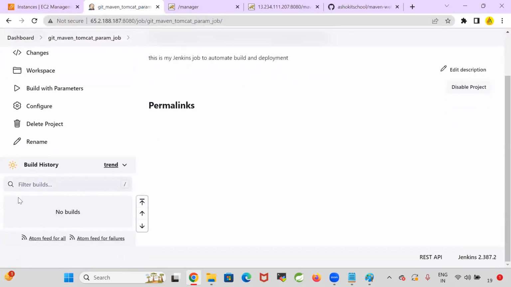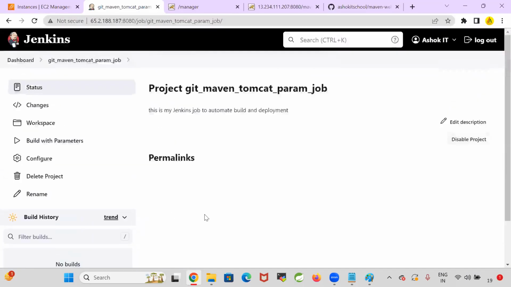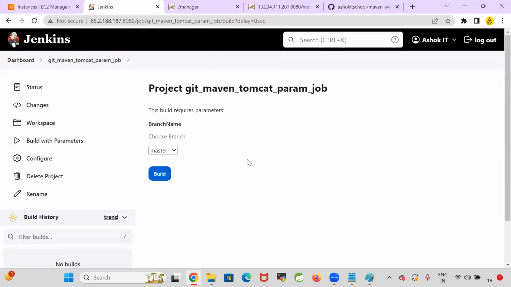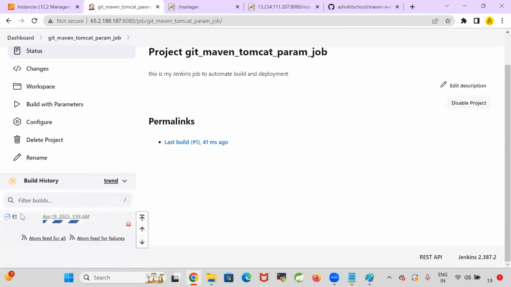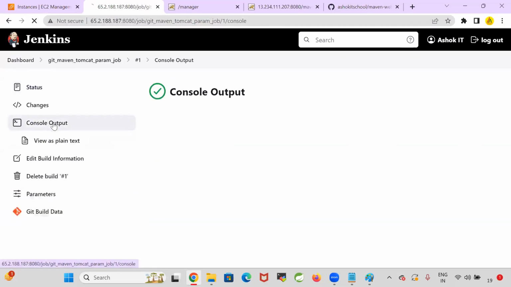Now go here and see the build history. Currently, no builds available. And there is the option build with parameters. When I click on this, my job is not executed. It is asking, this build requires some parameter. Choose the branch. There are two branches available in my GitHub, one is the master branch, another one is the develop branch. Suppose I select master and click on build. Now my build is executing by taking the code from the master branch. Now go to build number 1, go to console output.